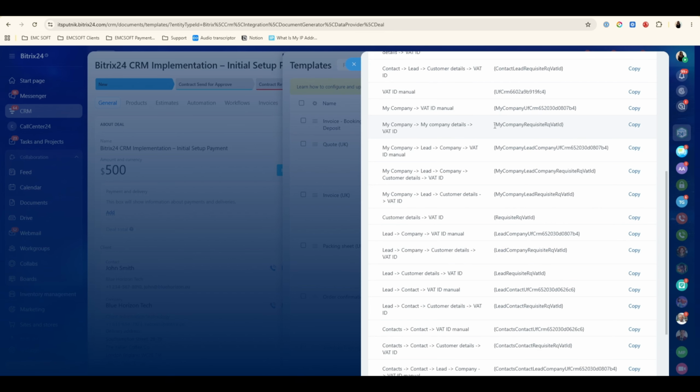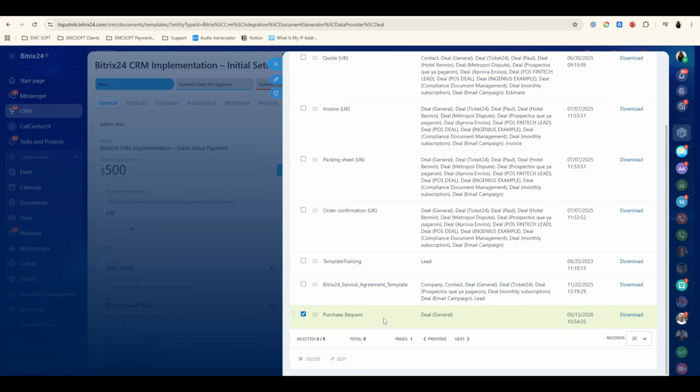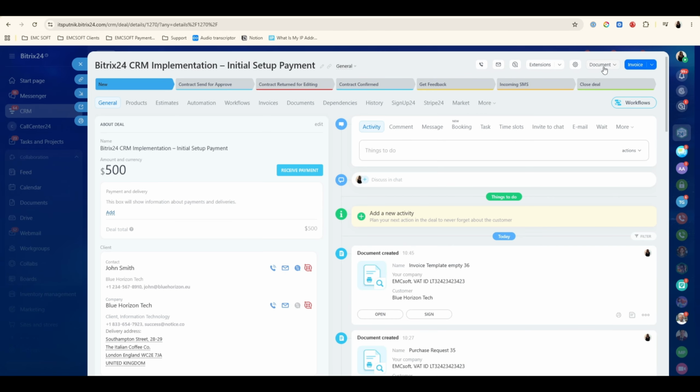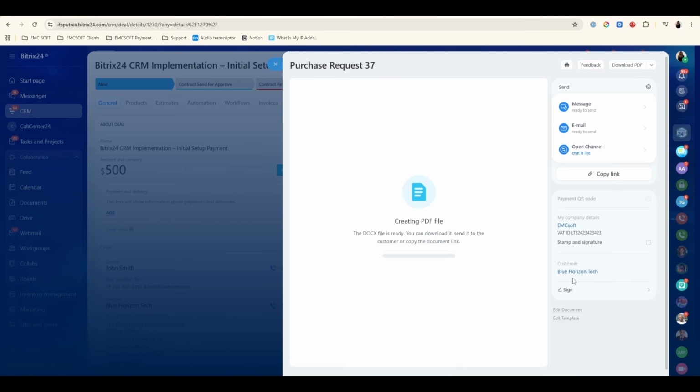So it seems like this could be correct, right? My company requisite RQ VAT ID. So let's double check. We'll copy that. And let's go ahead and upload this template again and see if all of this is pulling the correct information. All right, so now I have deleted the past template that we had added here, and I have again uploaded the one that is updated with the changes we just added. So let's make the test. We'll hit document again, purchase request, and let's wait and see if that information is pulling correctly.